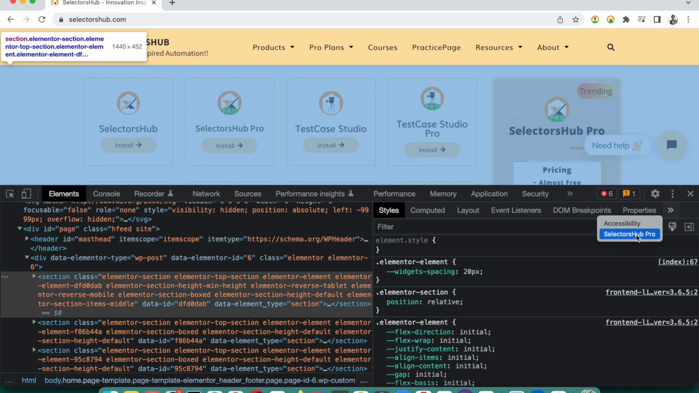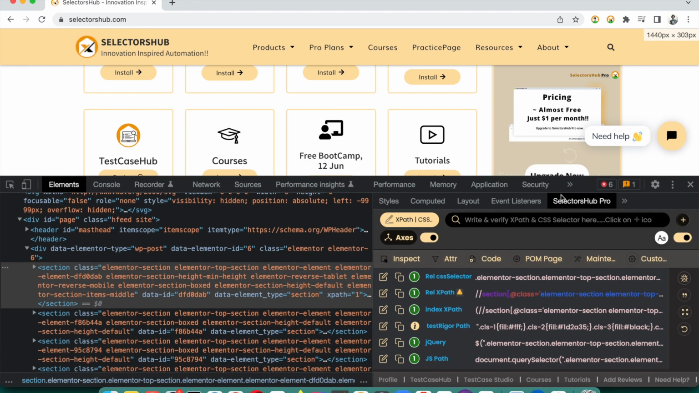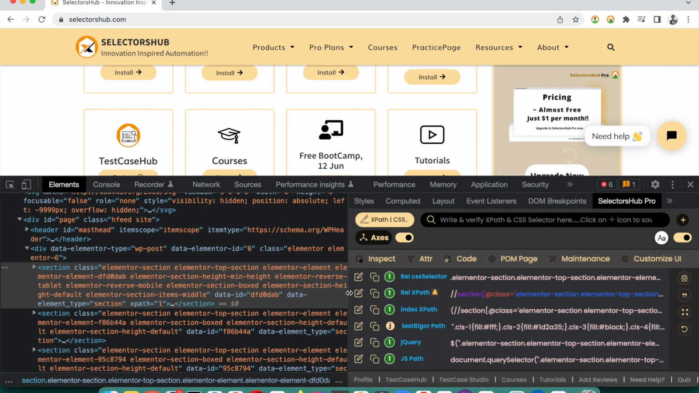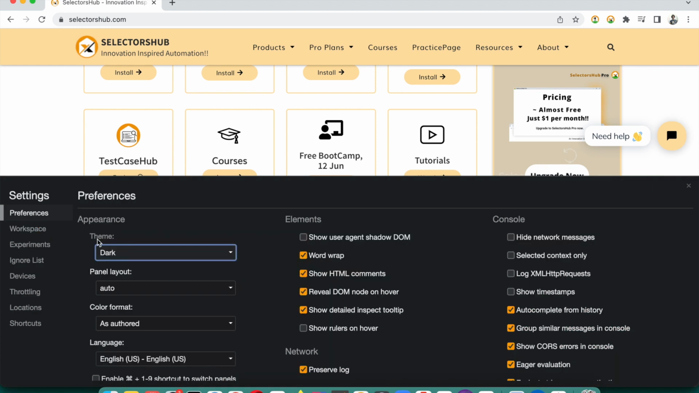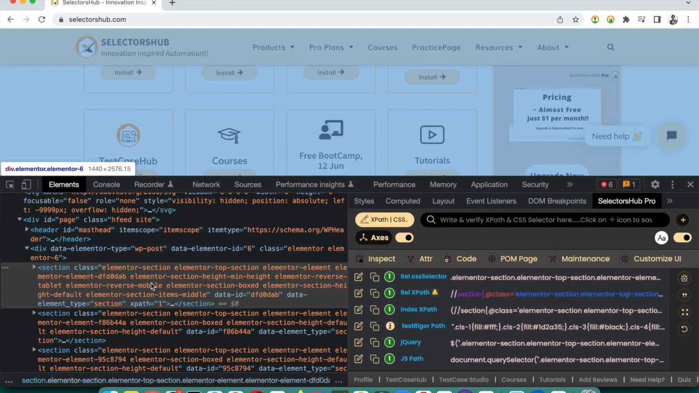and open SelectorsHub Pro now, and boom. So this is the dark theme of SelectorsHub Pro, and this is how you can use it. You just have to click on this setting button of DevTools. There, under theme, you have to select dark. Okay, by default it will be light. So this is how you can enjoy the dark theme of SelectorsHub along with the dark theme of DevTools.